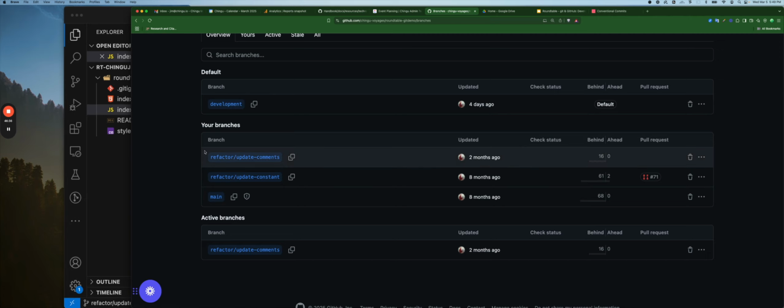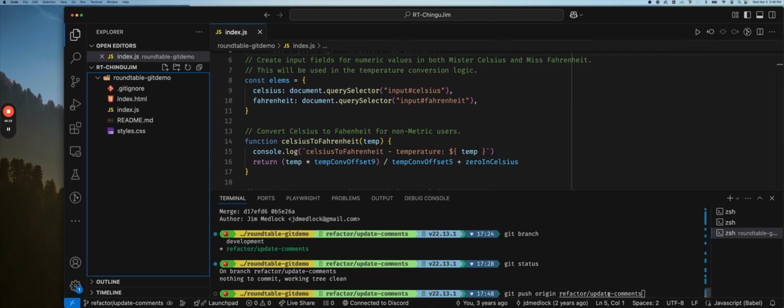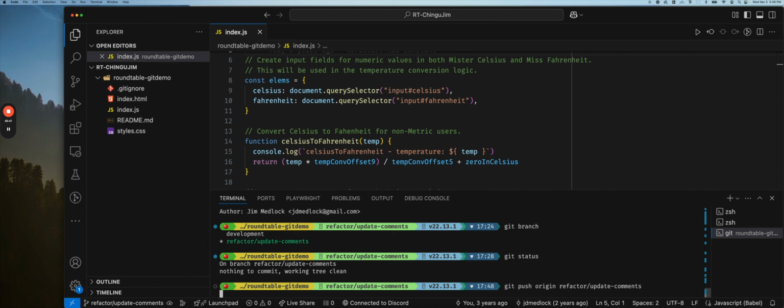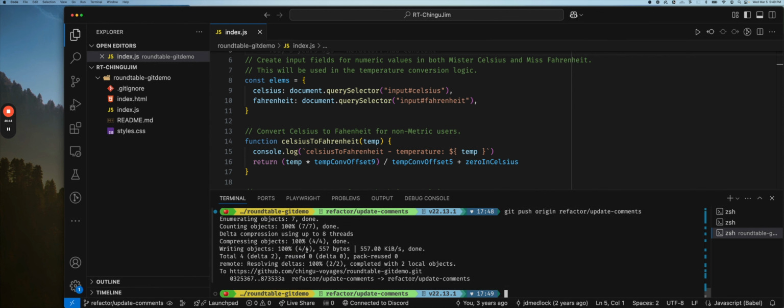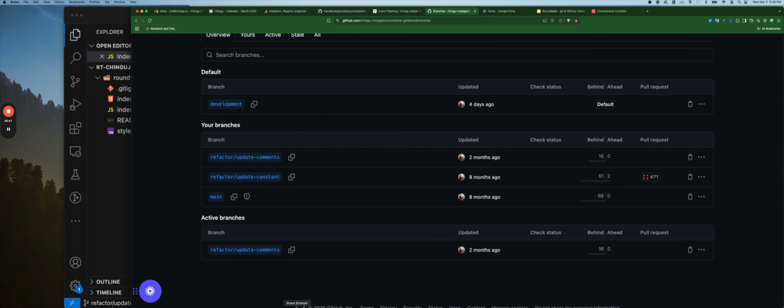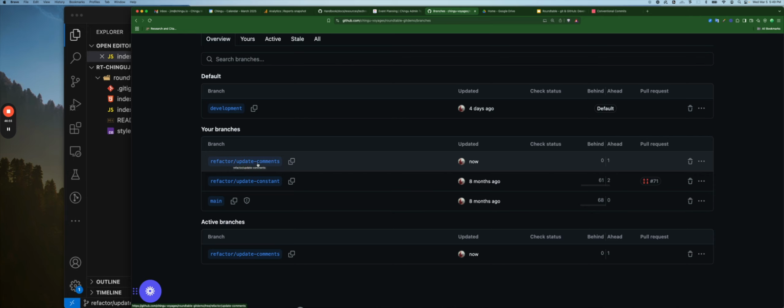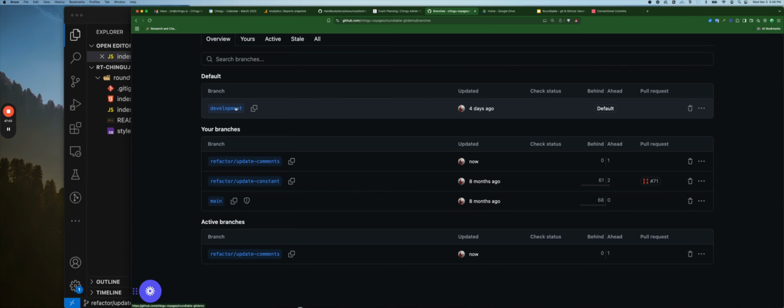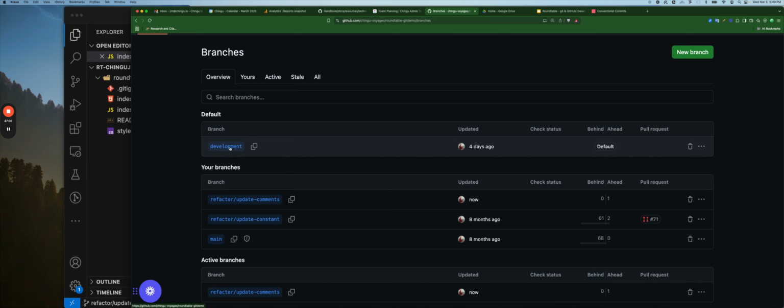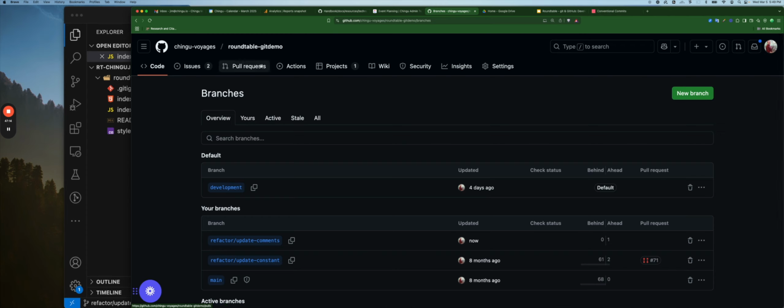So refactor update comments. Oh, I haven't pushed yet. I'm sorry. Now let's push this. All right, so it worked. Let's go back to GitHub and we'll refresh this screen and see what it tells us. So now we can see refactor update comments. It was updated just now, and we can see it's one commit ahead of the development branch. So basically what that says is it has one change that's not in the development branch. So let's create a PR.